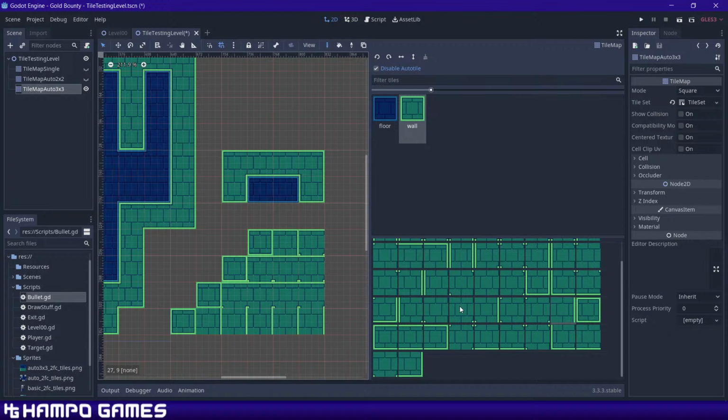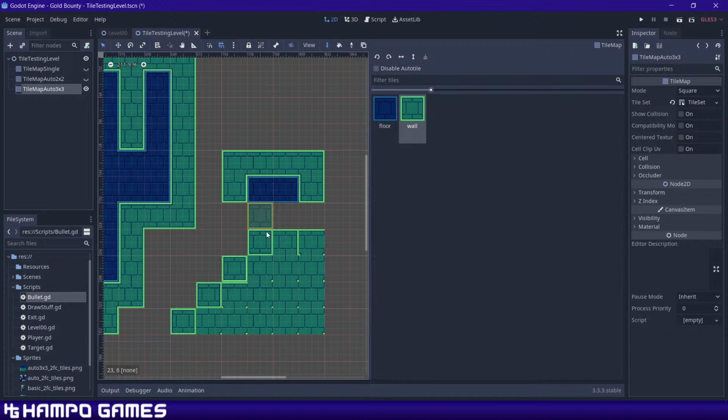What else? Yeah, disable auto tile. Oh, and obviously you can just click it back on and draw as you'd need. When you edit it, it snaps back to normal.